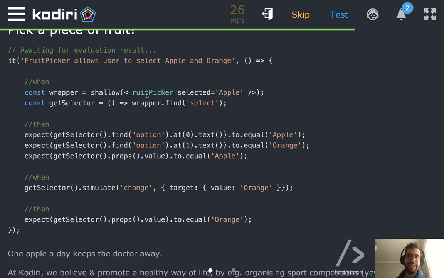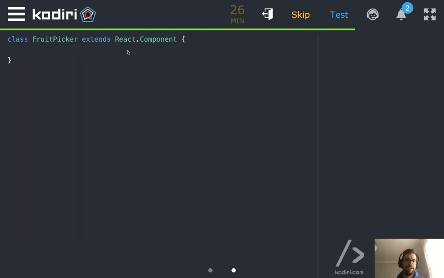So fruit picker. You see, I have a single select element with some options, apple and orange. So let's start creating our selector. Select is an HTML tag, by the way, so there is nothing particular about React. Oh, sorry. What, guys? Why doesn't this code make sense? Why are there so many red lines around?